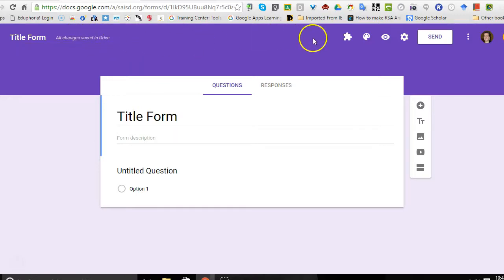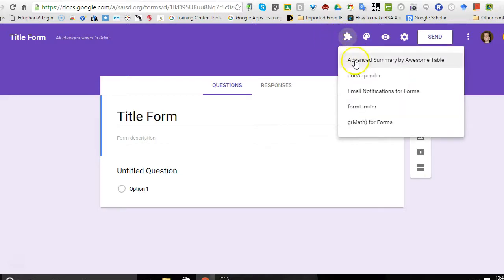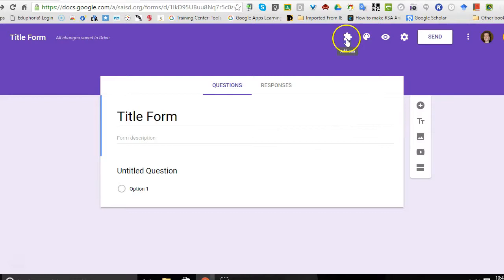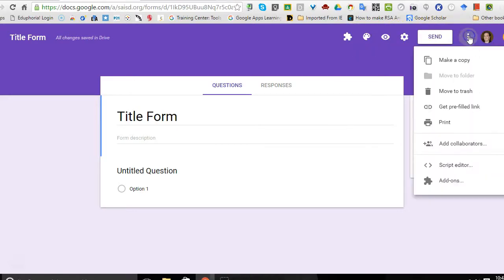I'm going to go across and talk a couple of things on this top menu button. We have what's called add-ons. These add-ons give you more function and more choices and options for your form. To get to these add-ons, we're going to go all the way to the end. These three dots mean more menu, means there's more options. Notice we can make a copy of our form, we can trash our form, print it, add collaborators.